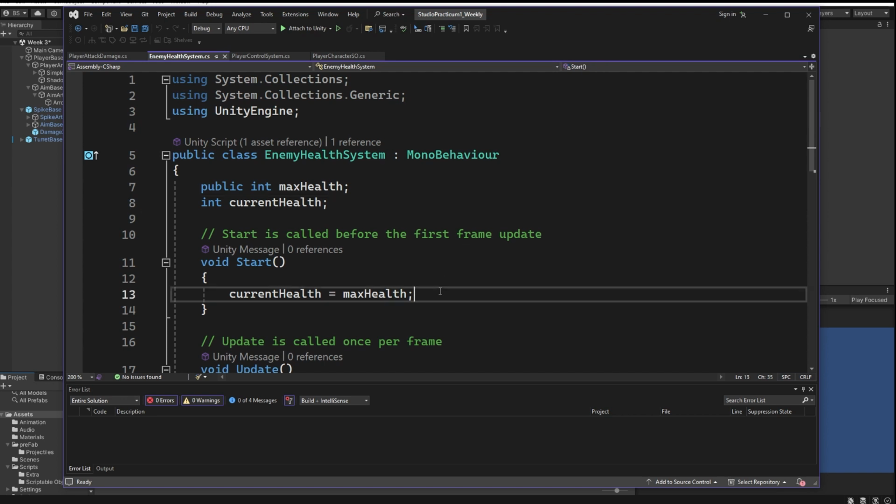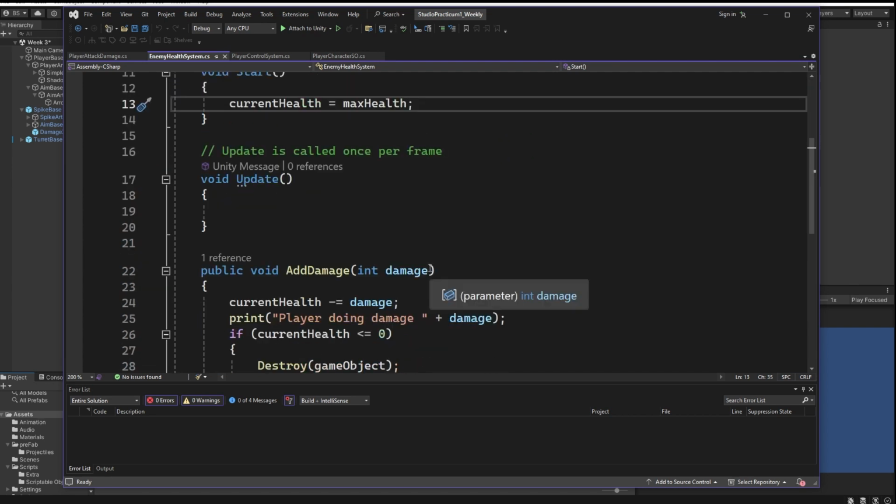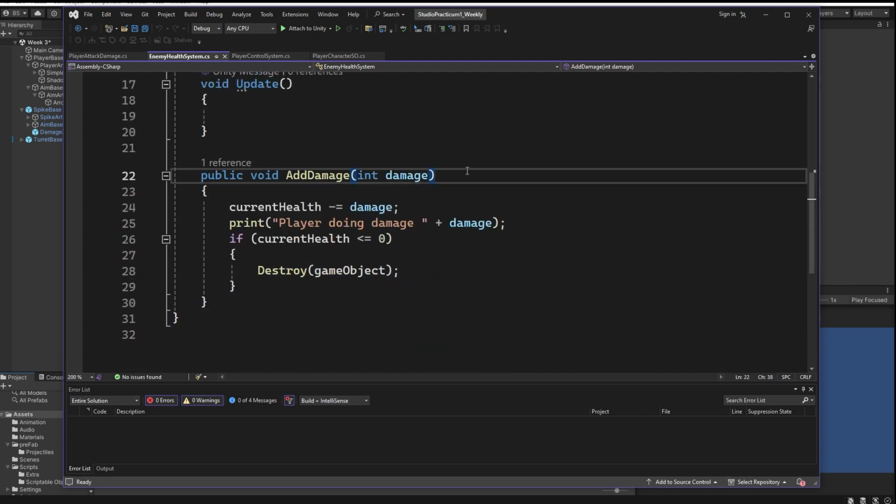The current health is a snapshot at any given moment of what the actual object's health is. In the start function, we set our current health equal to our max health. Therefore, this object starts off completely healthy. That's just what that means. Down here, the only other thing I have right now is this add damage function. It works exactly like the player's add damage function.